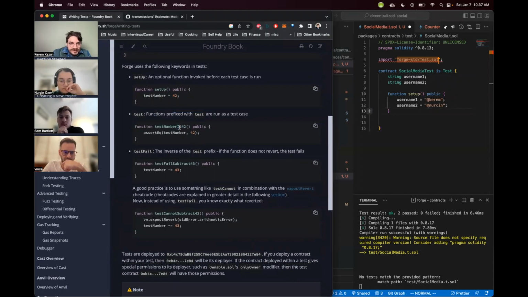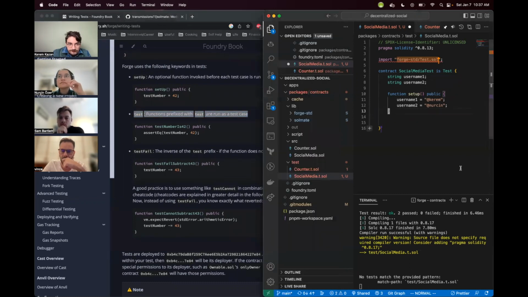So you prefix your functions with test. Anything that has this prefix is a test, huh? Okay. Yes. So function test valid username. And maybe we can turn this into a valid username and then the other one into an invalid username, just to like get us started.